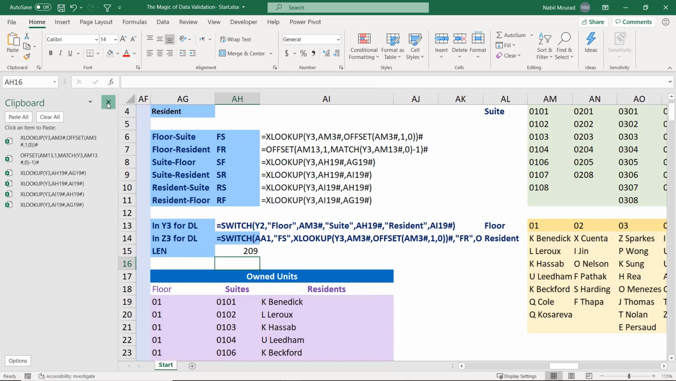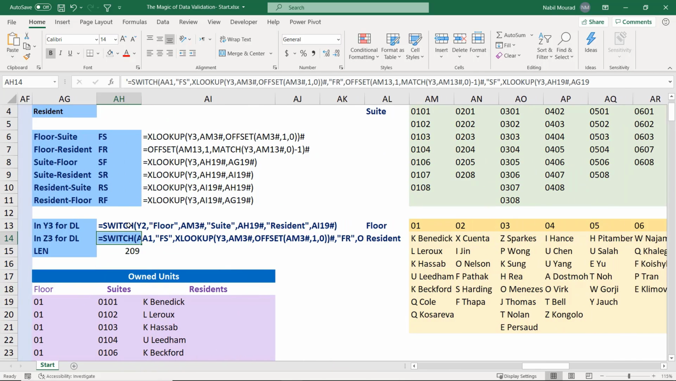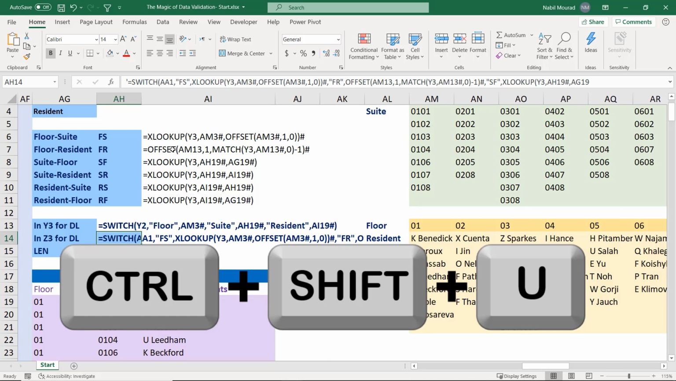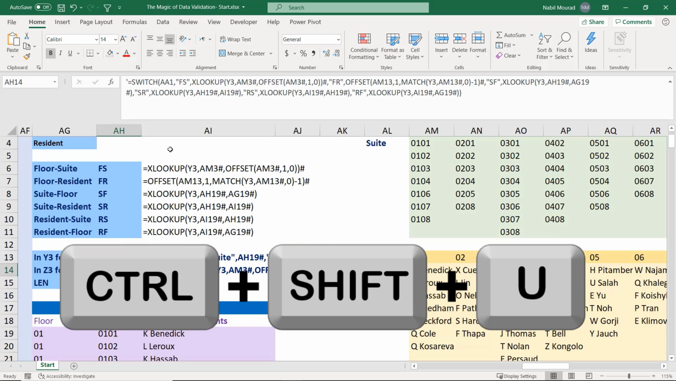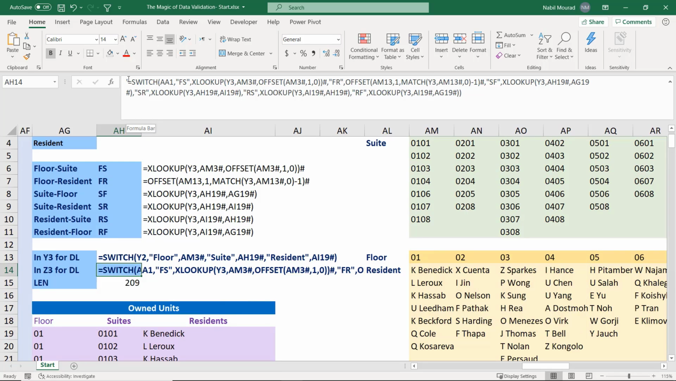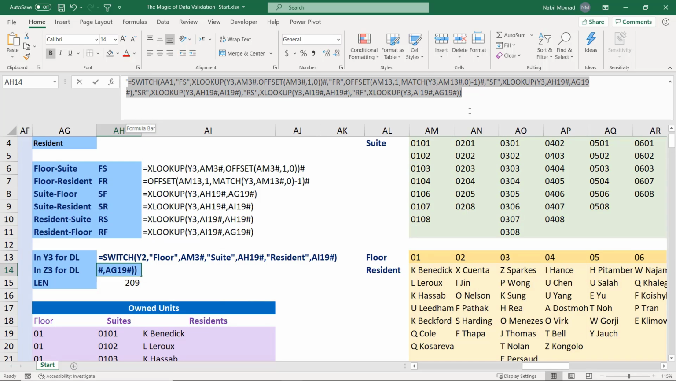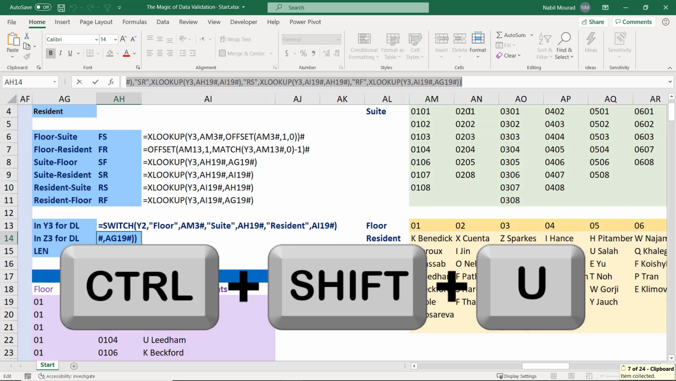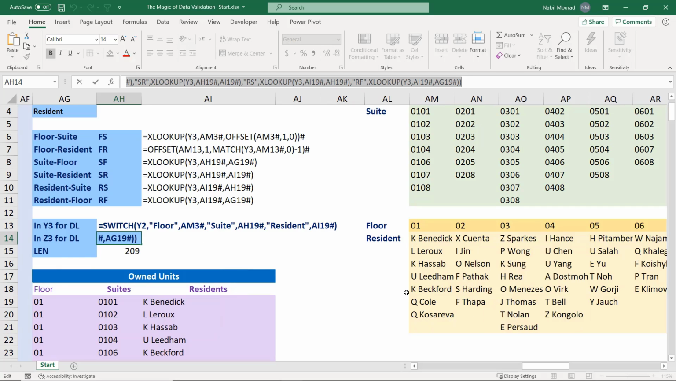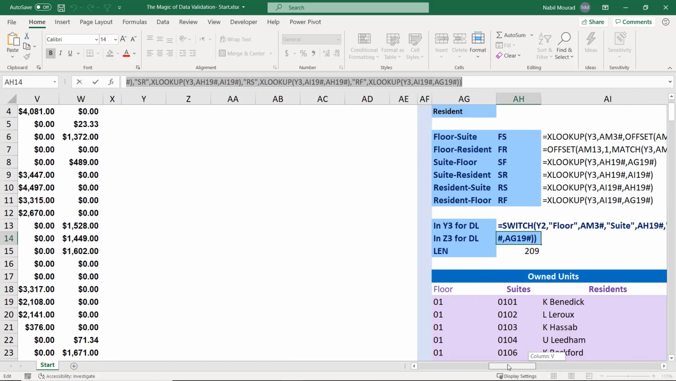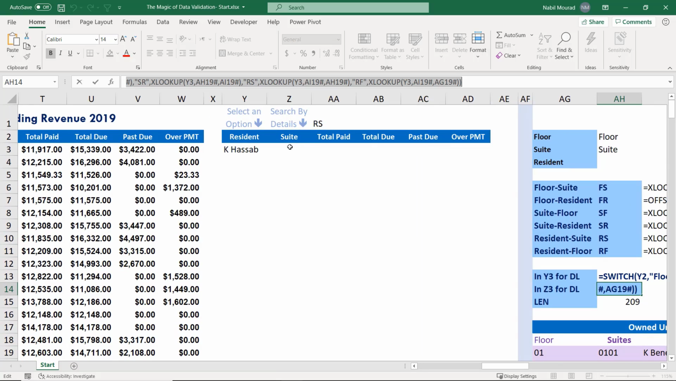I can close the Office clipboard for now. Now I want to copy the switch function. I can expand the formula bar, Control-Shift-U is the shortcut, so I'm going to copy the switch function, excluding the single quotation, Control-C to copy it. Let's collapse the formula bar, Control-Shift-U another time, and now let's create our fourth and last robust drop list.